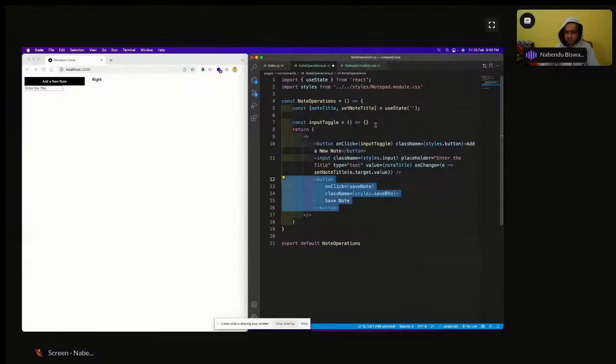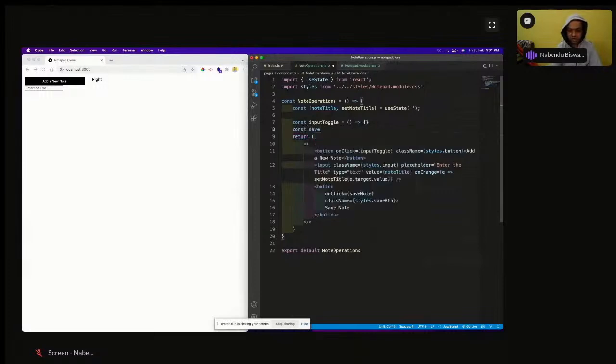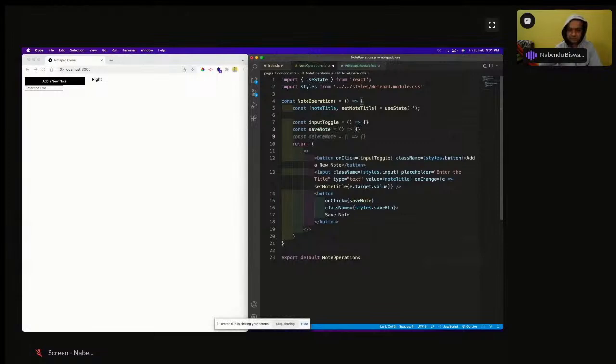Okay, so this will again throw me an error unless I make it. So const, we're going to do it later on. Save node equal to like this. I'll have to make this empty, and this save button, and what is the other thing? Input. Save button and input. Okay, save button and input.